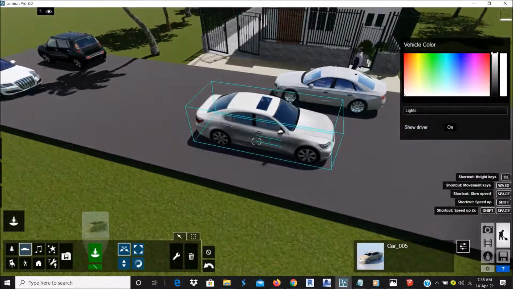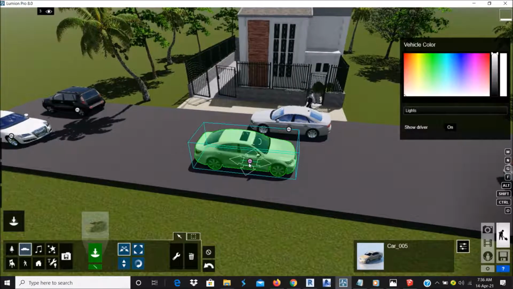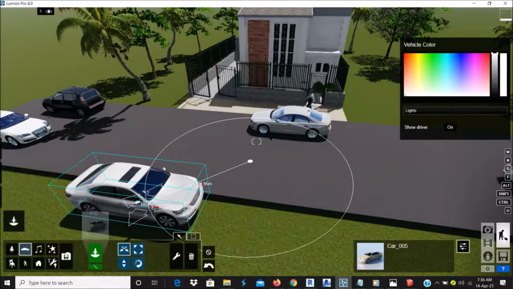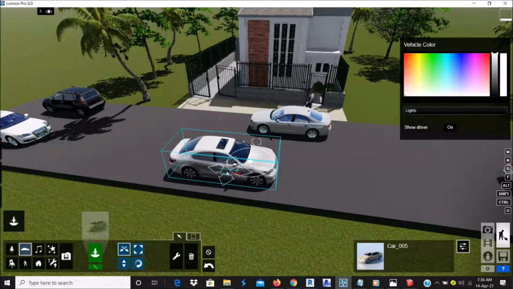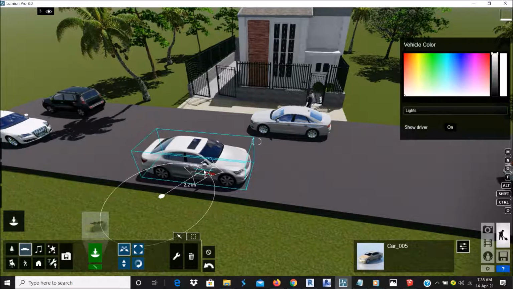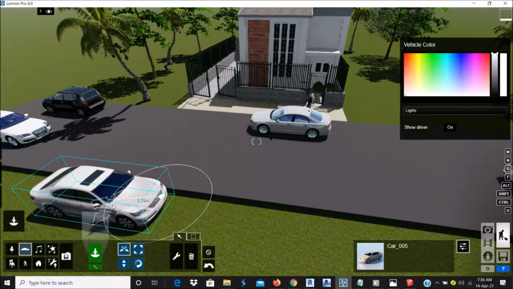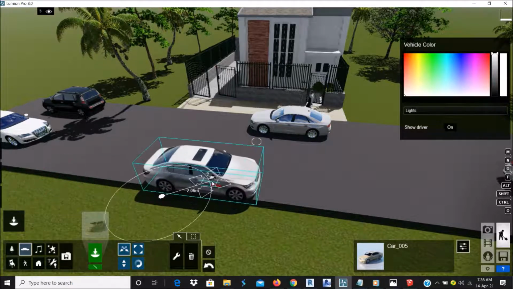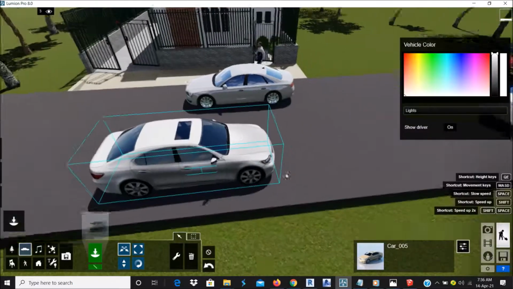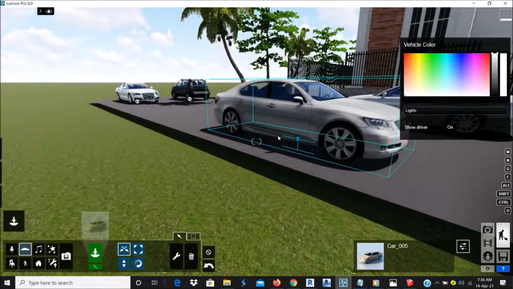Another thing I want to show you on move is when you are moving and you press shift, it will maintain the height, whether you are selecting N or M. It will keep it on the same level where it is, because if you don't press shift, it will adapt to the new level where it is. So as you can see, if I don't press shift now, I'm moving this car. Let's look at the tire.